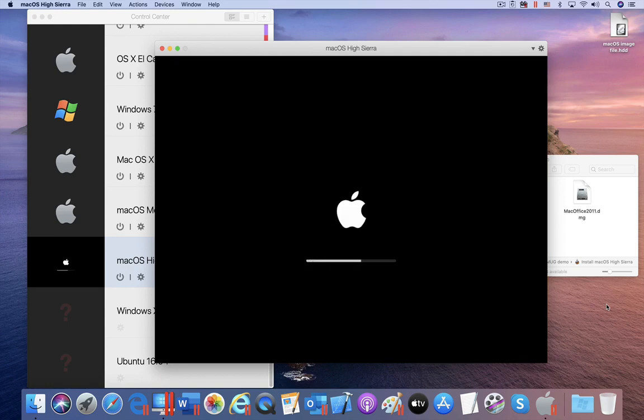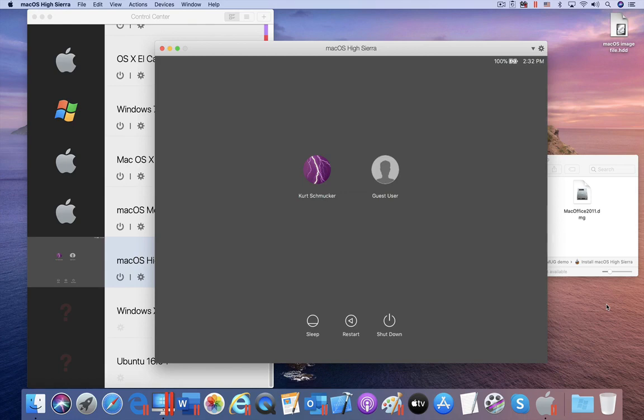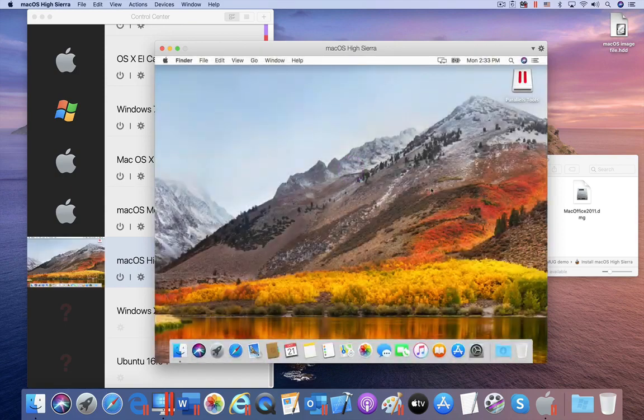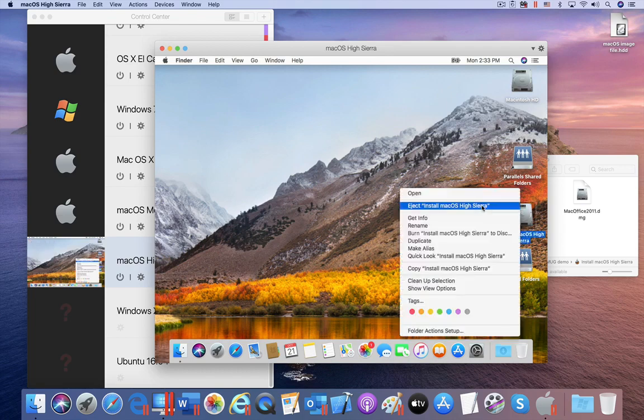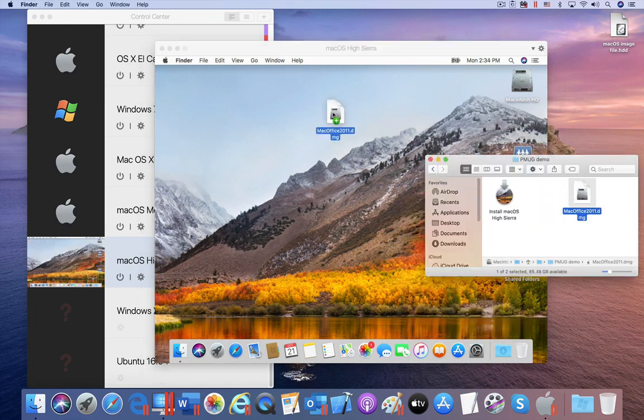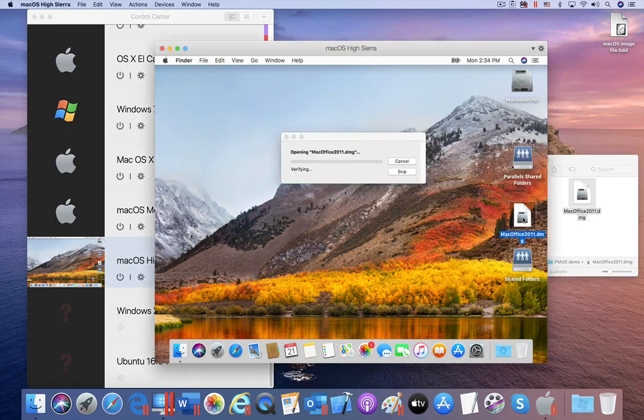We now have a Parallels Desktop virtual machine running Mac OS High Sierra. 32-bit Mac applications can run in this virtual machine, all we have to do is install them. I will drag the Office for Mac 2011 installer into the High Sierra virtual machine and run it.